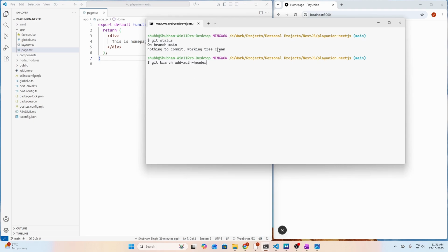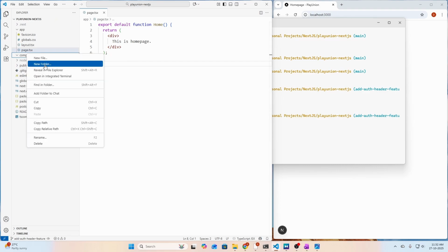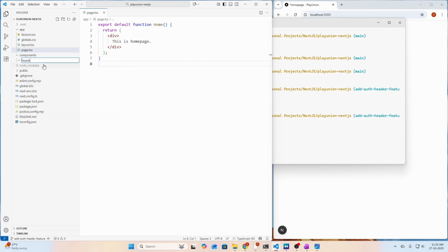One header for the logged in user and another one for the not logged in user. So we will call our branch add auth header feature. Let's switch to it, git switch add auth header feature. Okay, we have switched to our branch. Let's also check by git status. Okay, nothing is created.